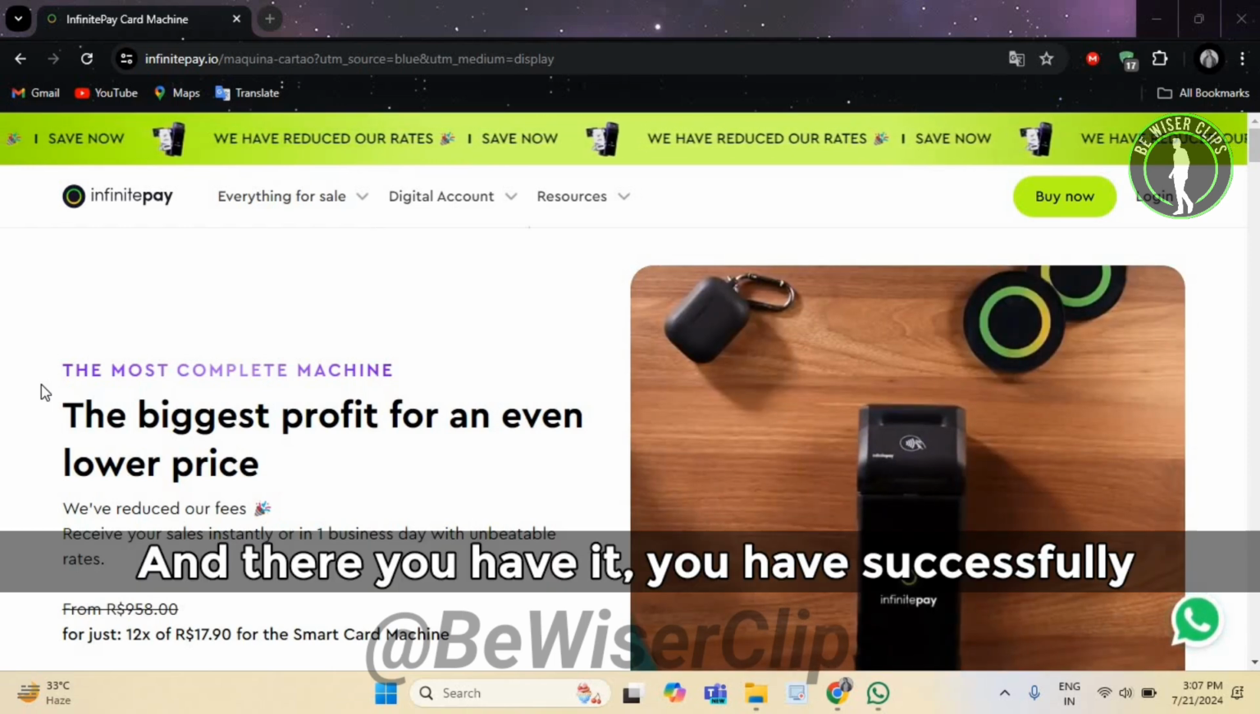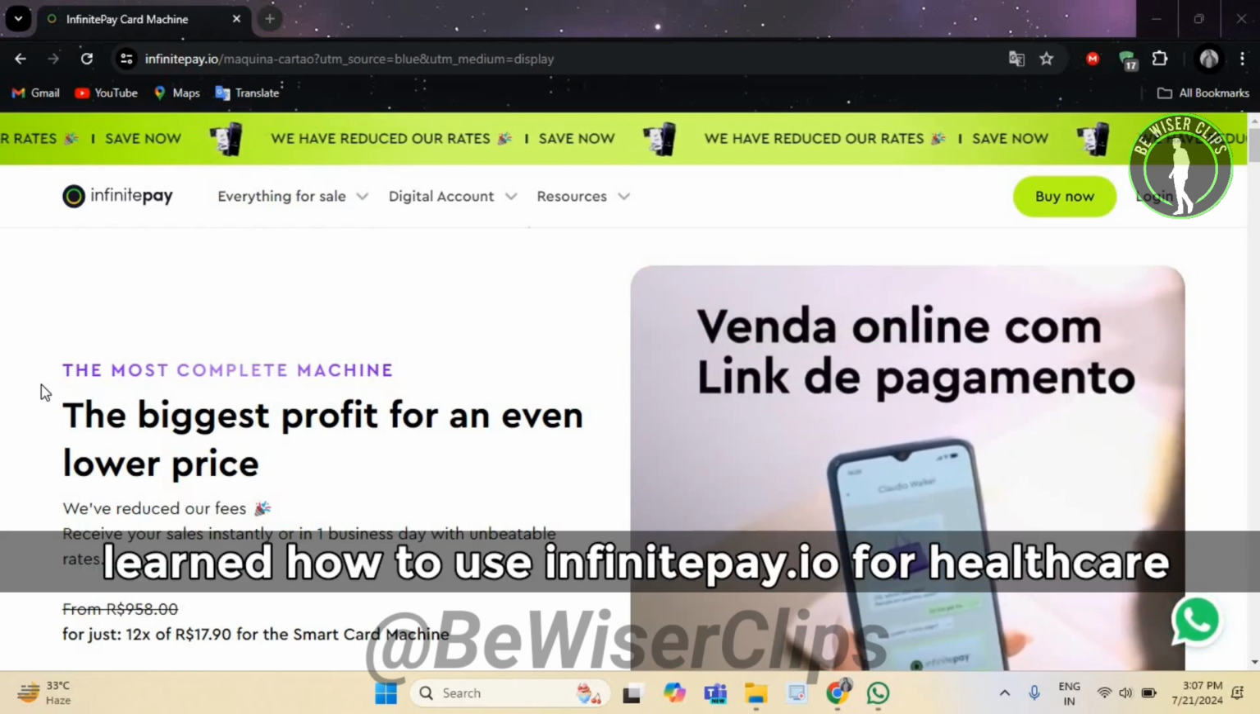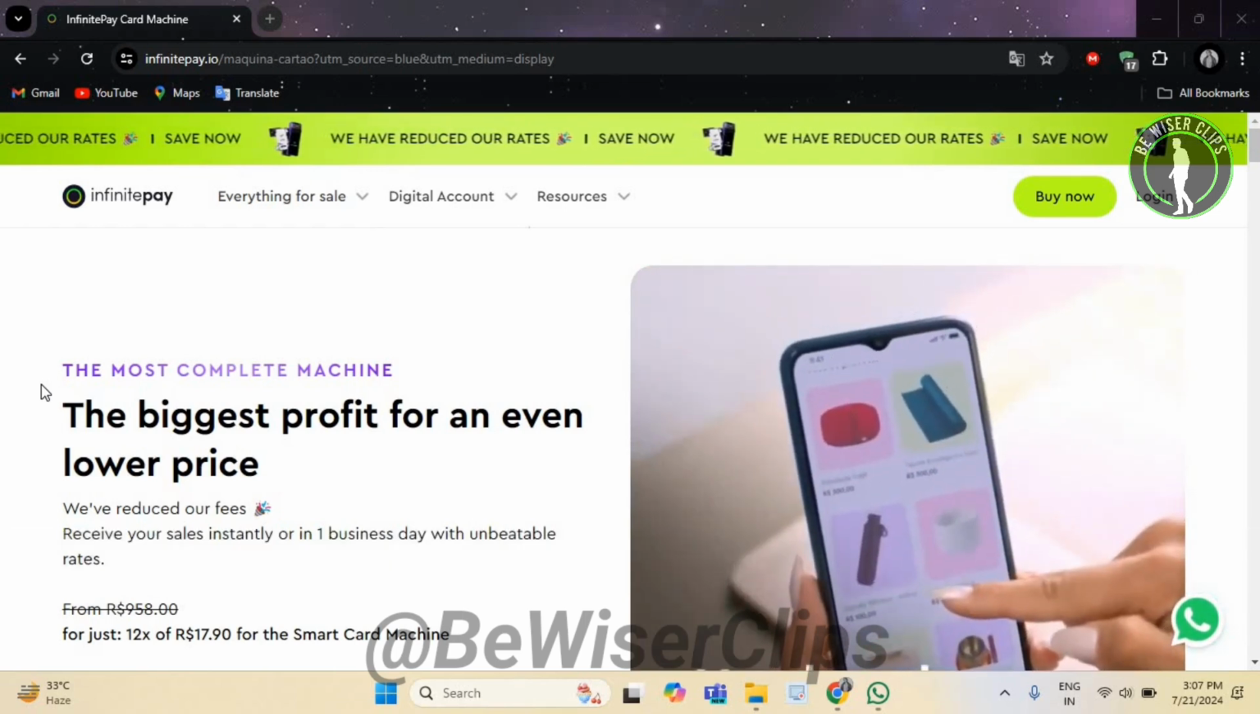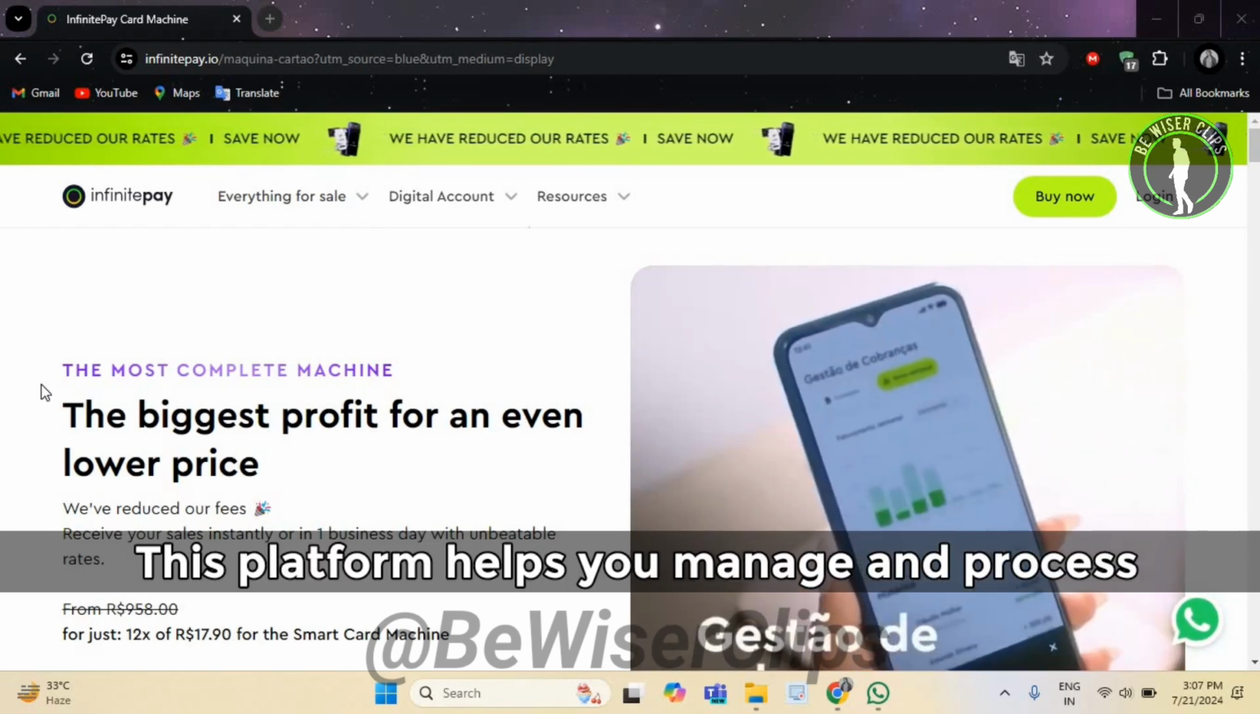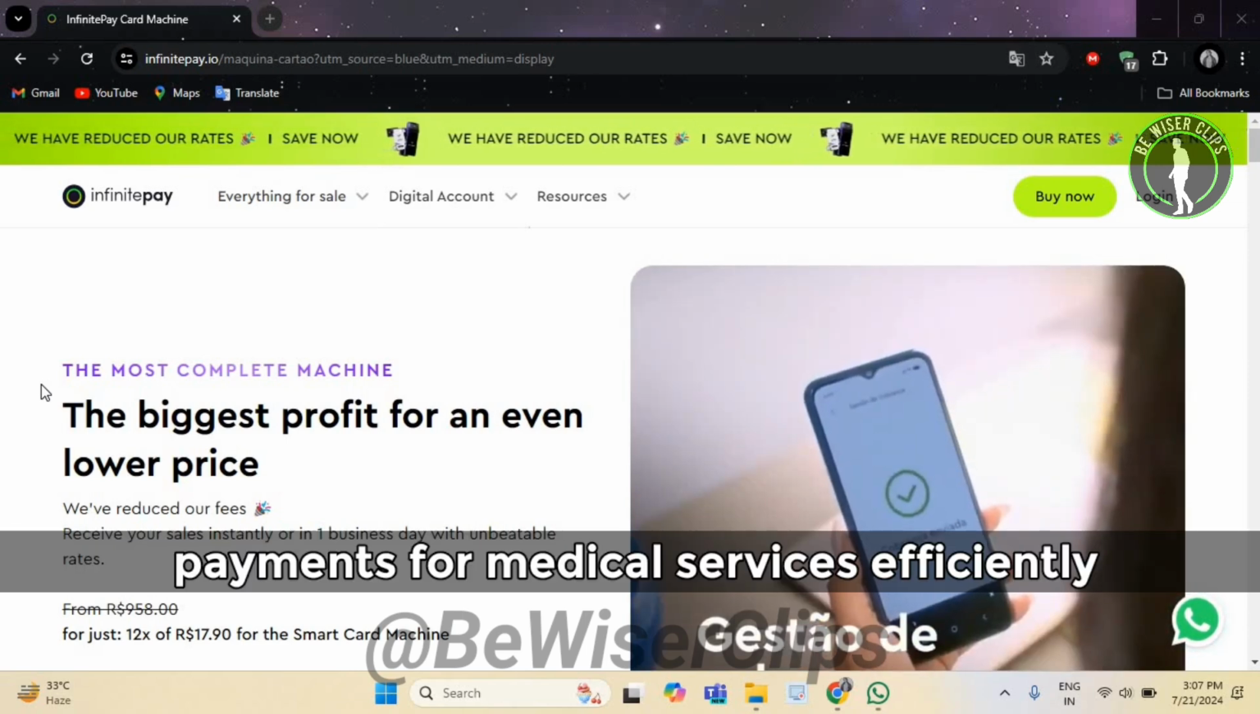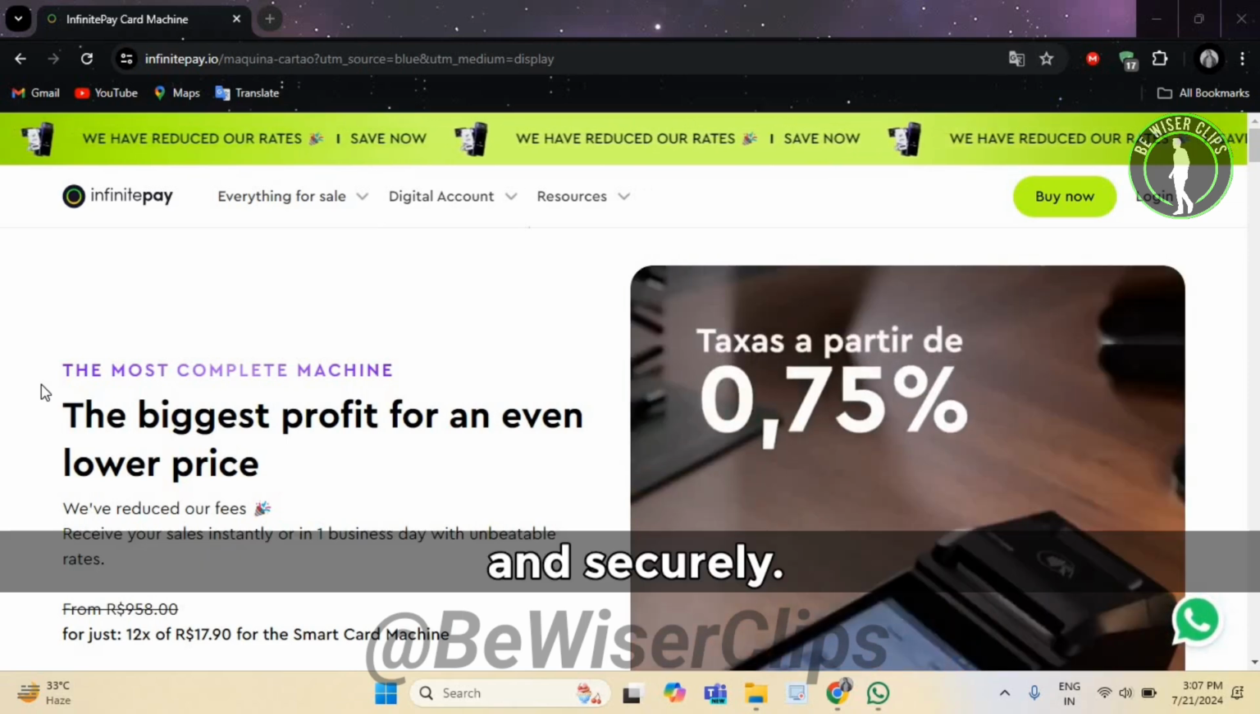And there you have it. You have successfully learned how to use InfinitePay.io for healthcare payments. This platform helps you manage and process payments for medical services efficiently and securely.